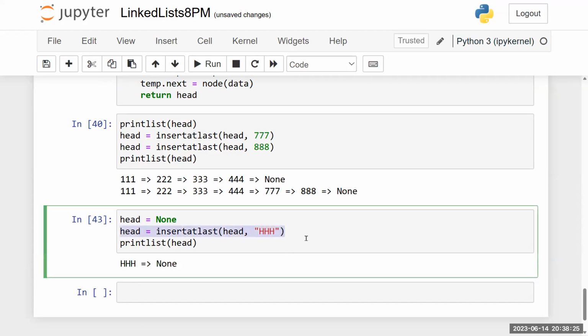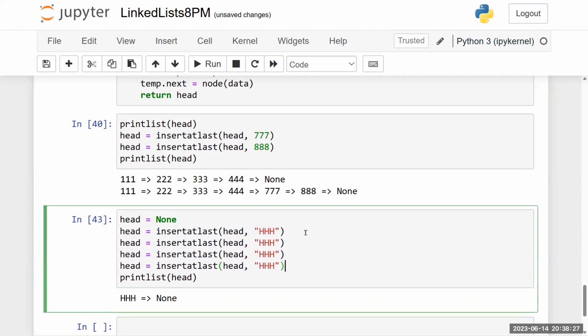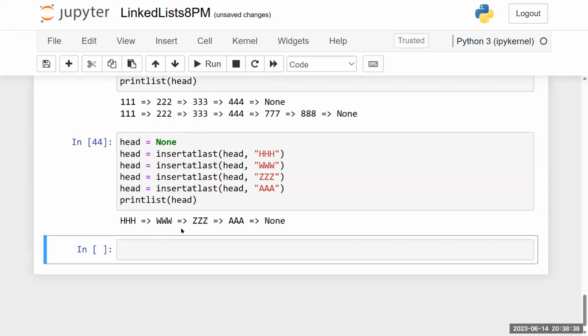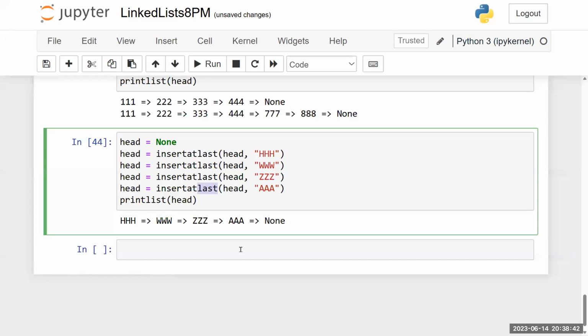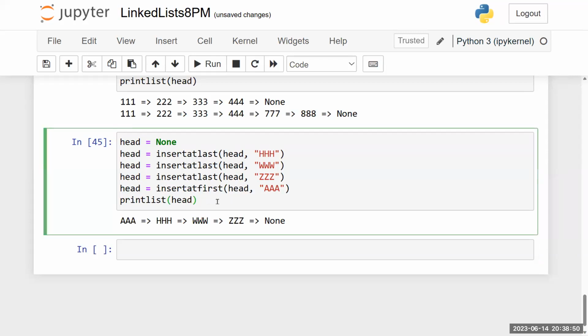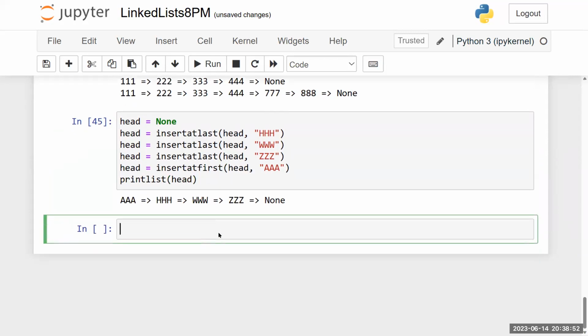Now I want to call the same function by passing triple W. Okay, I am passing triple Z. Now I am taking triple A. Now if you run, what will happen? All this data got added. Sir, I don't want to add this triple A at last. I want to add at first. If you run, what will happen? Immediately that triple A came at the beginning. I think you got clarity how it is working.